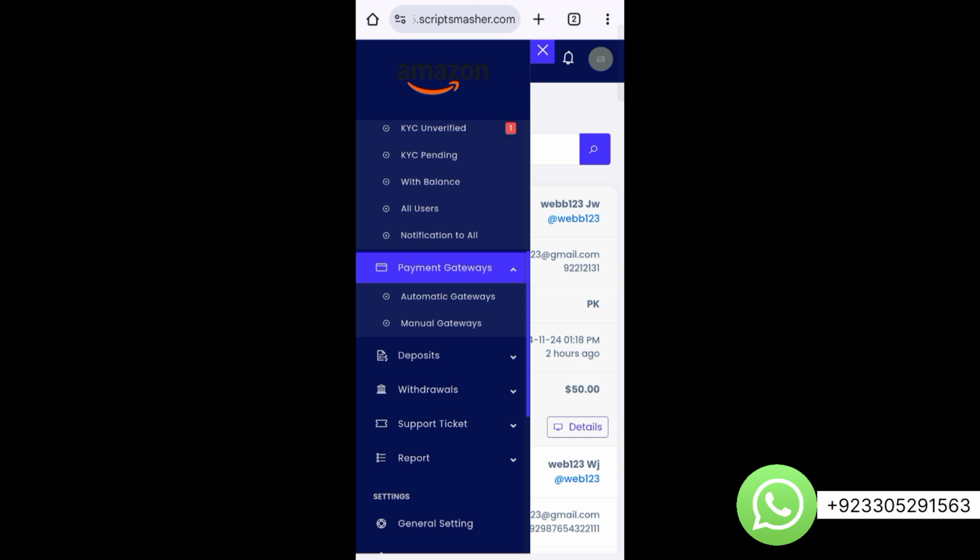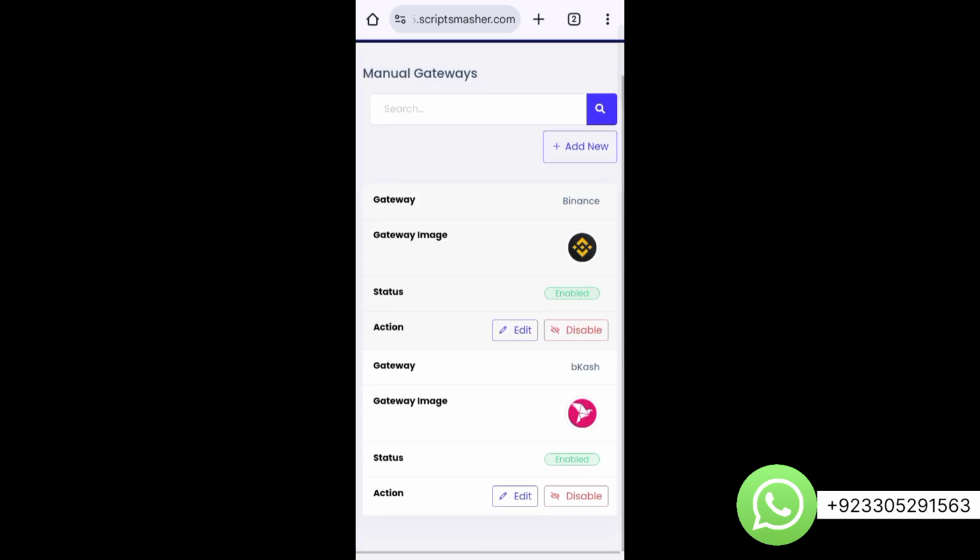So here is the payment gateway option. So there are two options for you: automatic payment gateways or manual payment gateways. So you can use any of the gateway you want. So if you want to create a manual one, when you click on manual gateway, you will see two gateways like Binance and Bcash. If you want to create a new manual gateway, just click on add new.